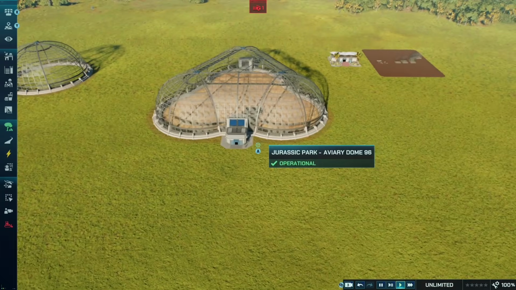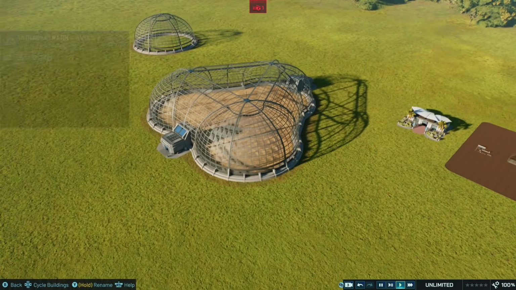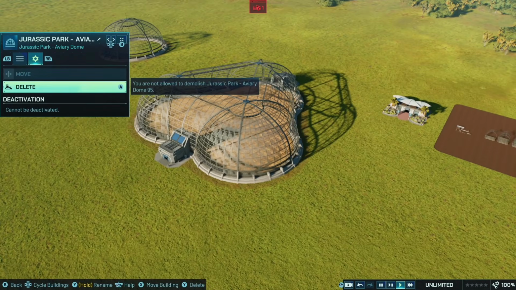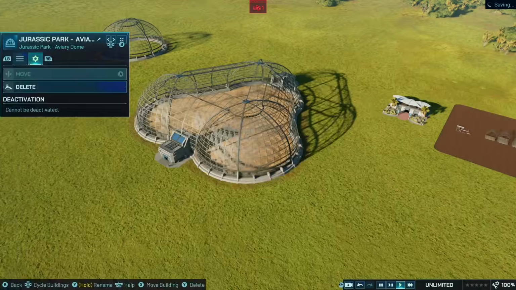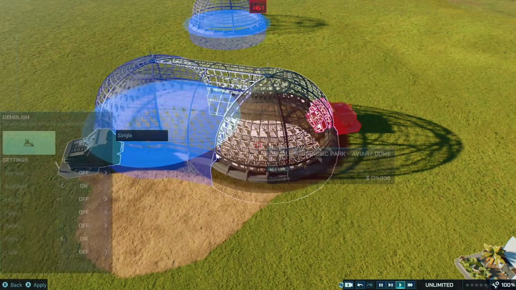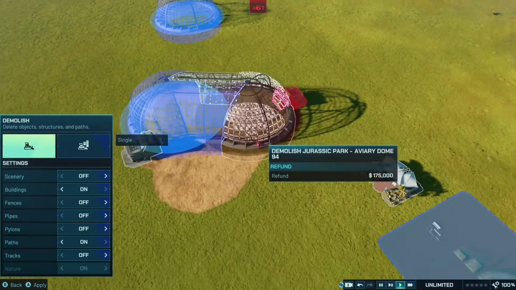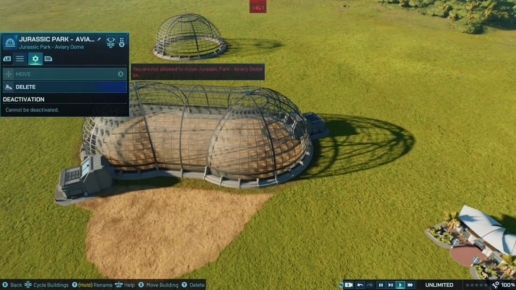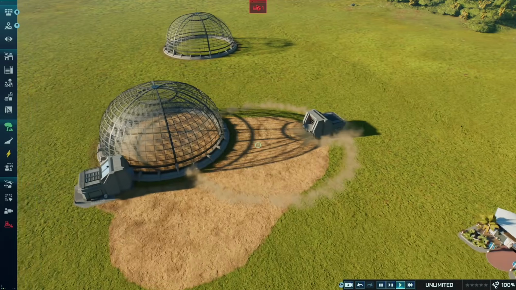Pay close attention to what I'm doing next. Manually select each of the aviaries and delete them. Don't use the demolish tool because it will just get rid of the hatcheries too. So manually delete all the aviaries except for the single one that we built earlier.